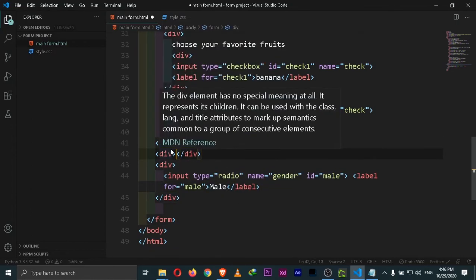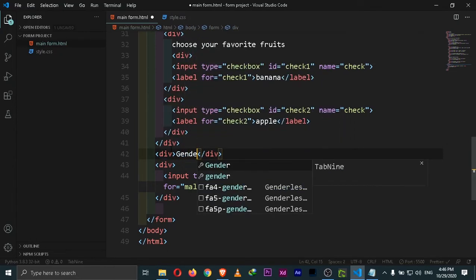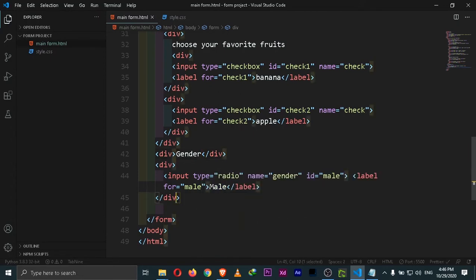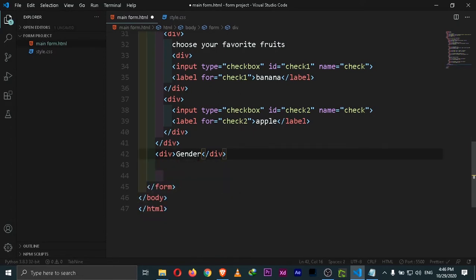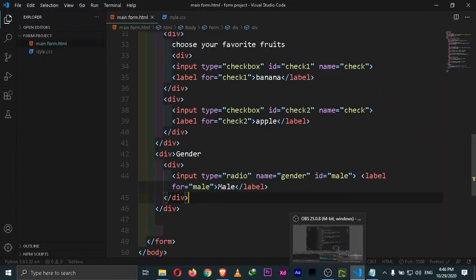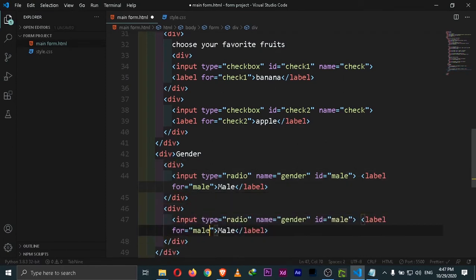So now let's create another div and ask the user what their gender is. We just say gender. What we're going to do is cut this, put it inside the bigger div, and then just write another div inside of that. This time it's going to be for the female one. So all we have to do is change the male to the female, change the male text to the female.